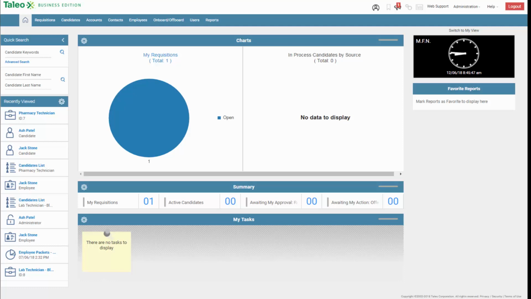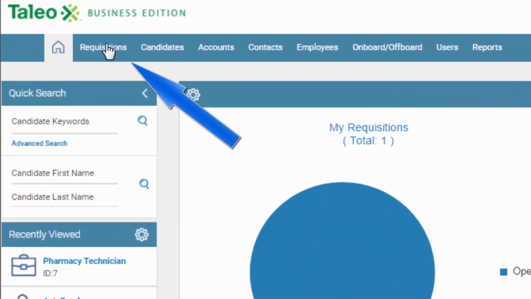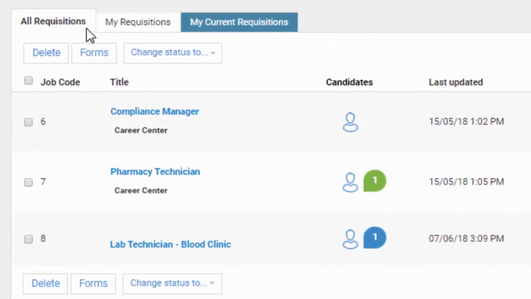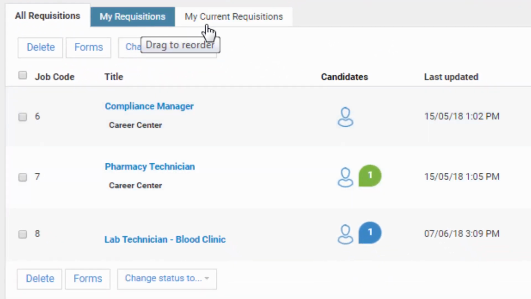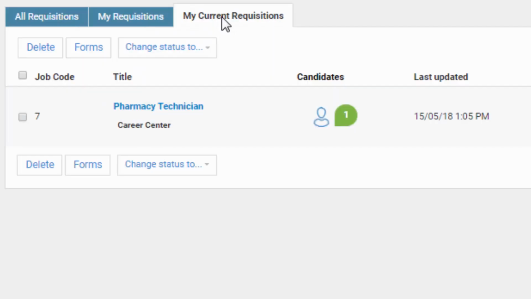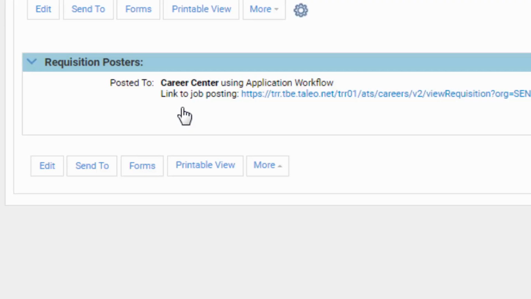So here's where you find your Career Center link. If you go to requisitions, and again, you could do all the requisitions in the company or just your requisitions, or current requisitions are the ones that are open right now. So we have pharmacy technician open. I'll click on the link, and that is the link that you would broadcast or promote to the community, either through print media, social media, or any other sort of advertising. And you can also search engine optimize it so that people can search for it.